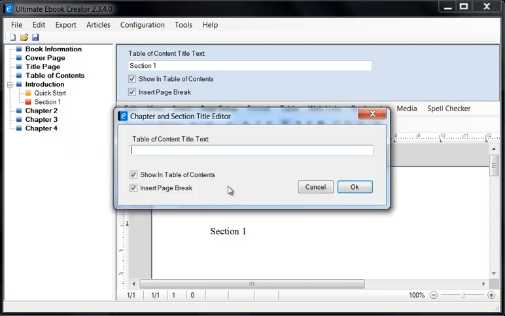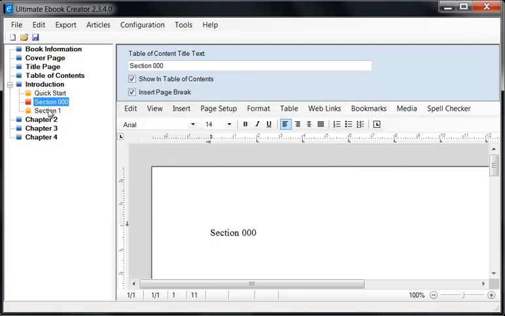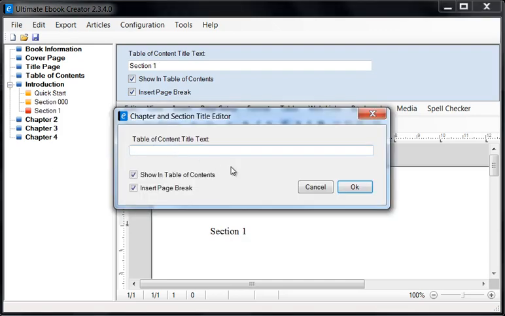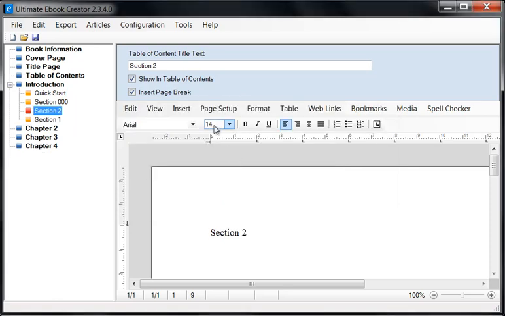So if we say insert section, I'll say section 000, and we'll click OK, and so it inserts in place and pushes this one down. Okay, so let's go ahead and insert one more, section 2. Alright, so here we have a nice book going on, and the next thing that I want to show you is how to move these things up and down.